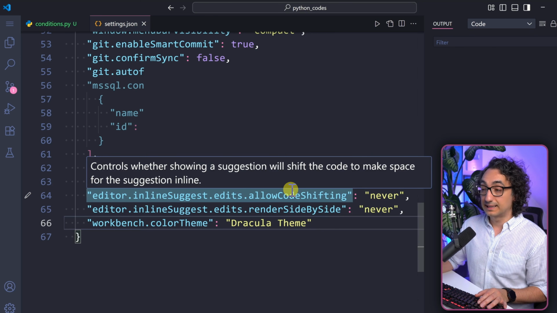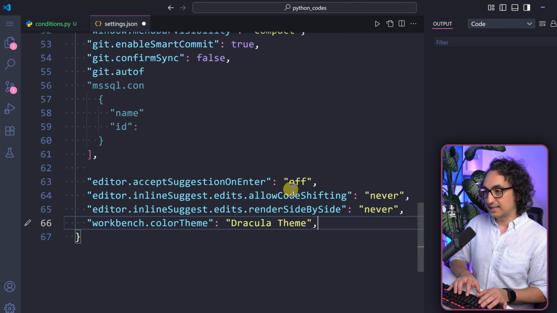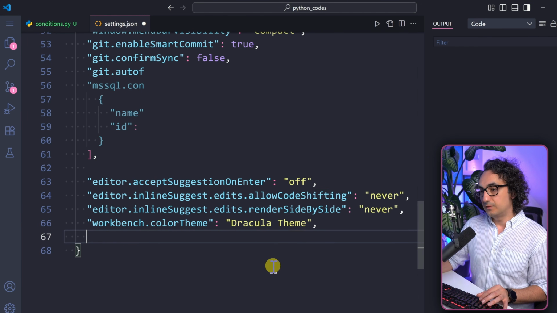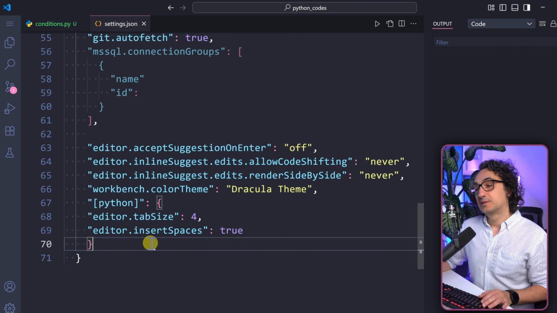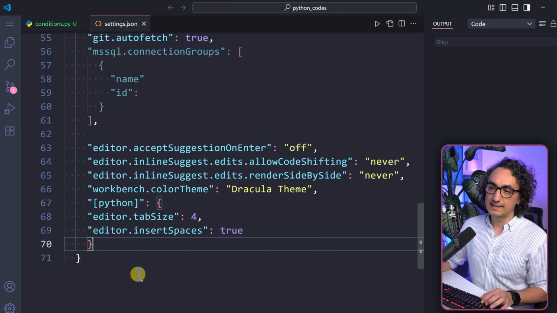Of course, things might look different at your side, but what we're gonna do, let's go to the end, add here at the end a comma, and then we have to place this piece of code. So now we are saying here, only for Python, go and add 4 spaces for the indentation. So now after that, go and save it, and then restart Visual Studio Code.